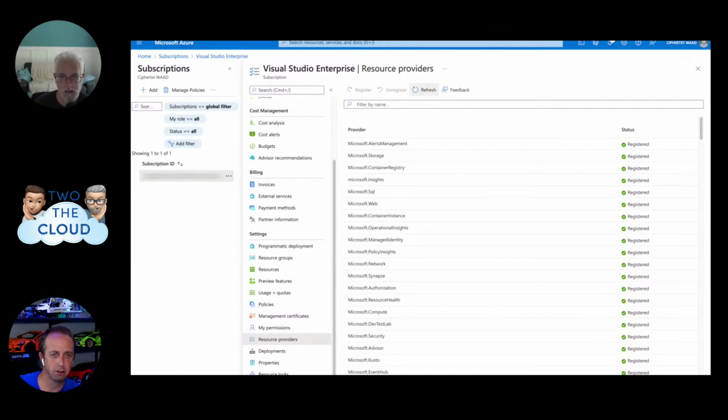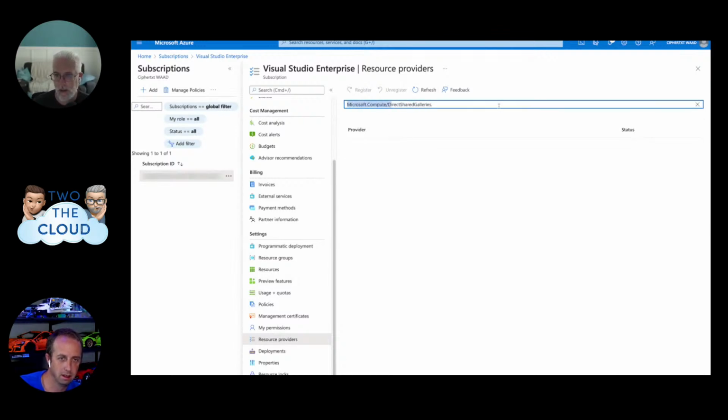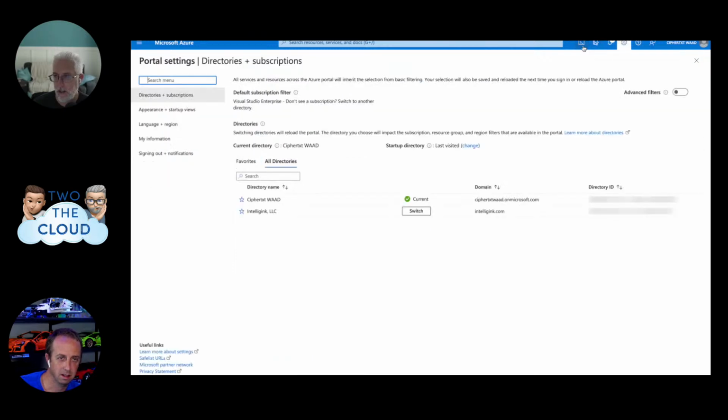In here, is there like a shared image gallery where you have to select one of the unregistered ones and click register? Well, there should be a Microsoft Compute. Let's see. Oh, it's a feature. It's not a resource provider.